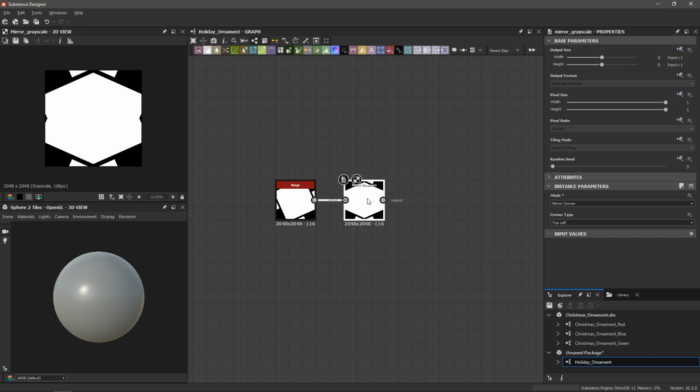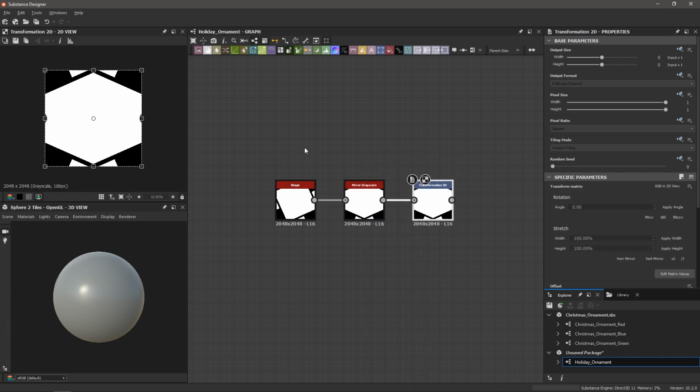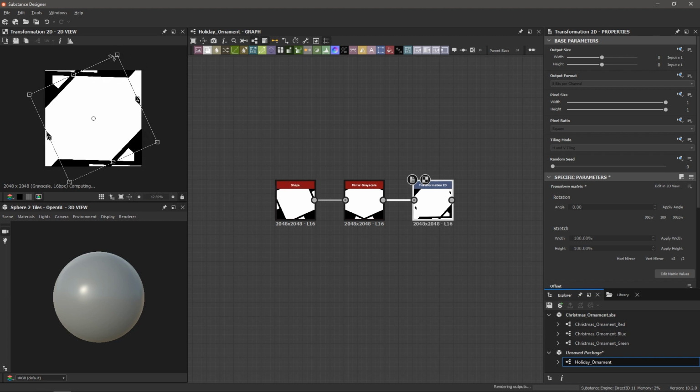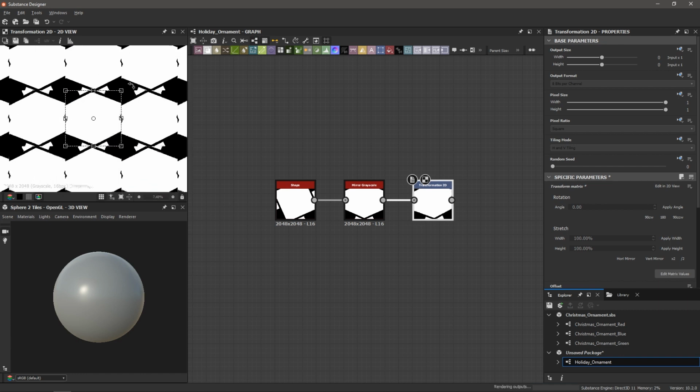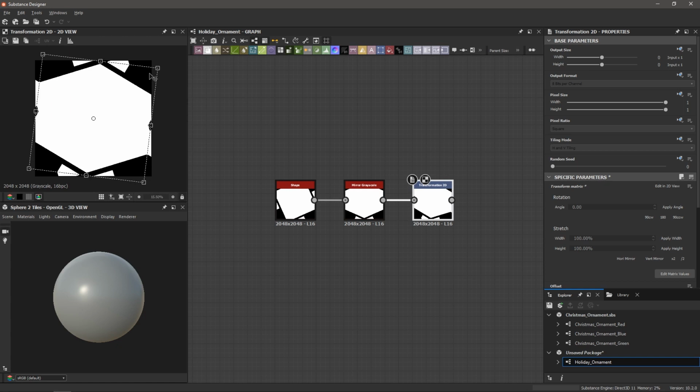So now I'm going to add a transform 2D. And the transform 2D tries to tile just like our shape does. So if I grab one of these handles and rotate it, you can see it's continuing to repeat just like it did in our shape node.